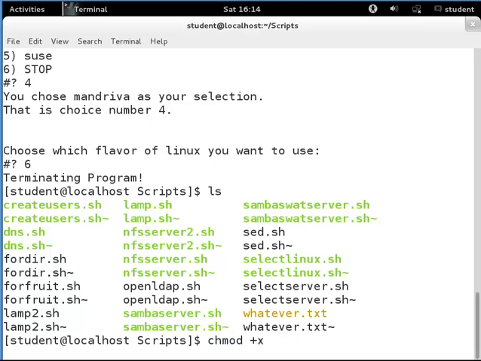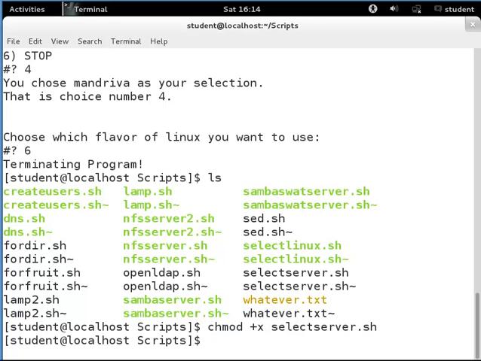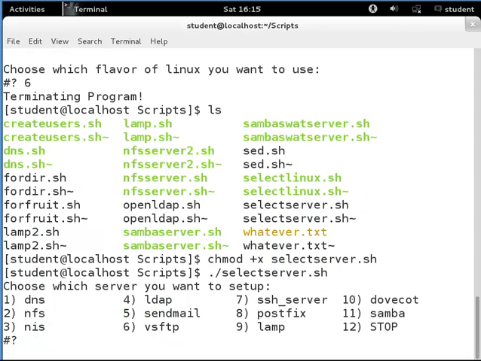So chmod, I'm going to do a +x again. I don't have to, but I'm going to. And then I'm just going to run select server here. I'm going to do a ./select_server.sh. And there we are. Now we have all these different servers to choose from that we want to install and set up.